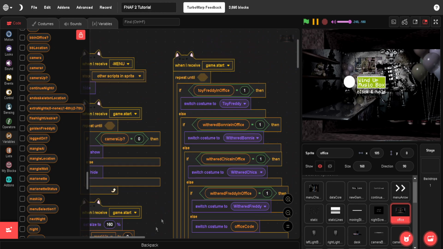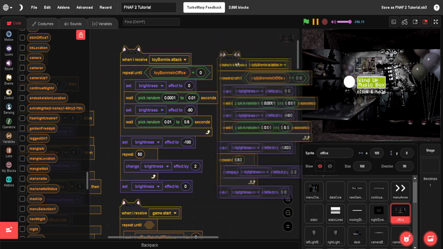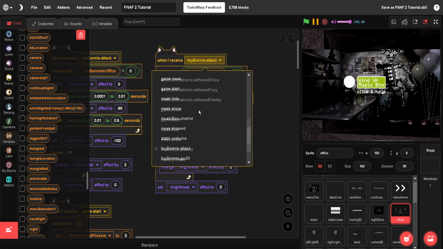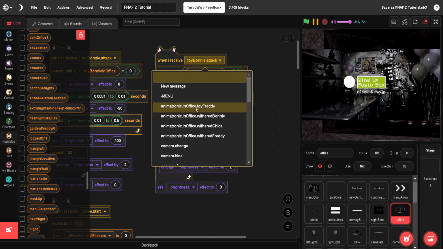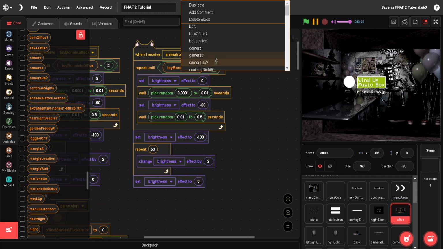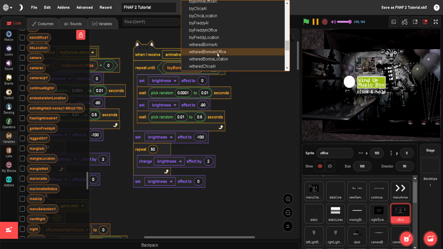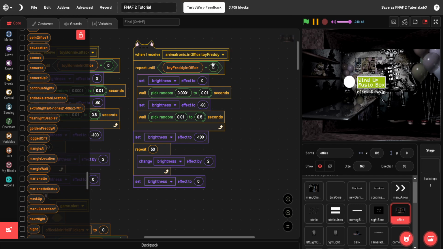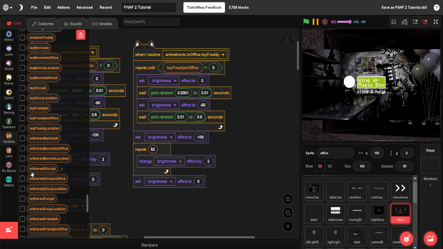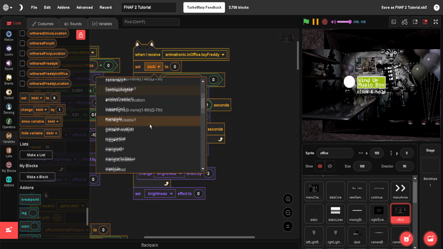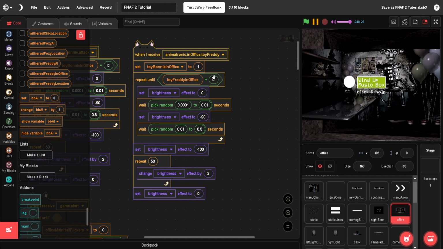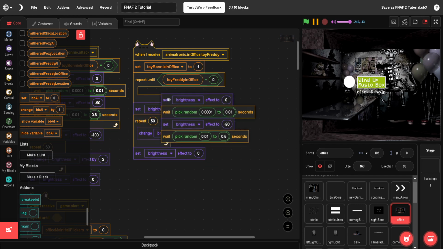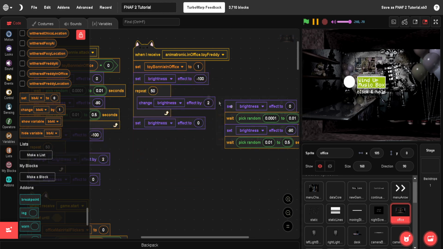Now we have to set up the attacks for the other animatronics that aren't Bonnie. So let's grab our Bonnie attack sprite and switch this to Toy Freddy attack, or our animatronic in office Toy Freddy. Right? We instead set Toy Freddy in office to 1. We need to do that once he enters the office. And then we can remove this, put it like this.